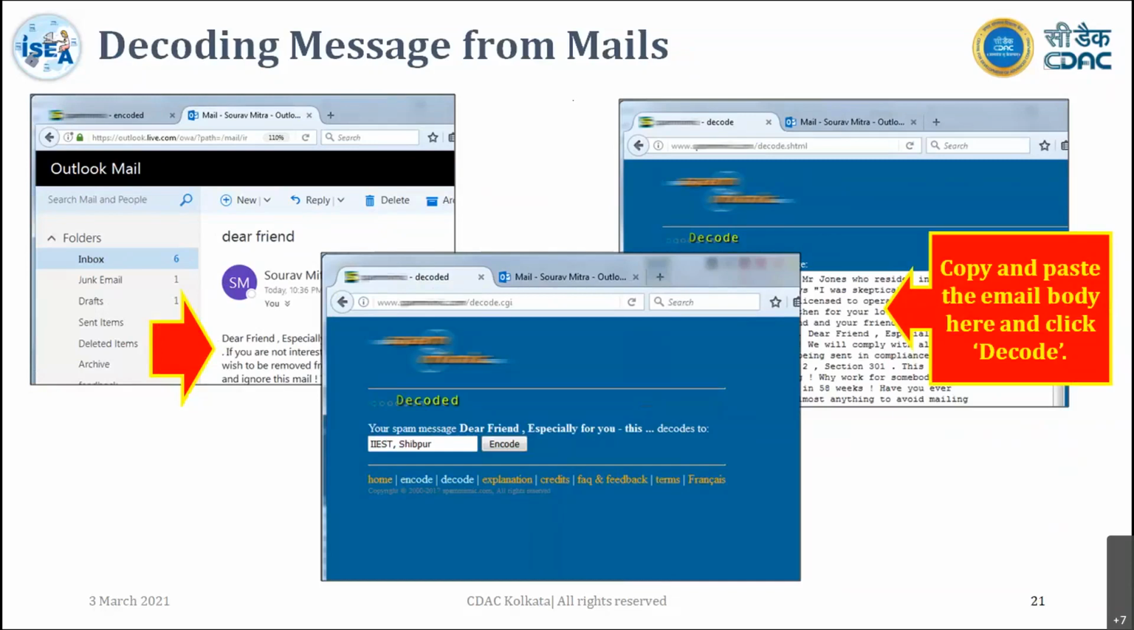But if an inbox is having a few thousand emails, very often we try to omit those spam emails and those promotional mails and so forth. But you never know. Even a mail which appears to be a promotional email or a spam mail, in reality may not be actually like that. It may contain certain hidden messages in it.